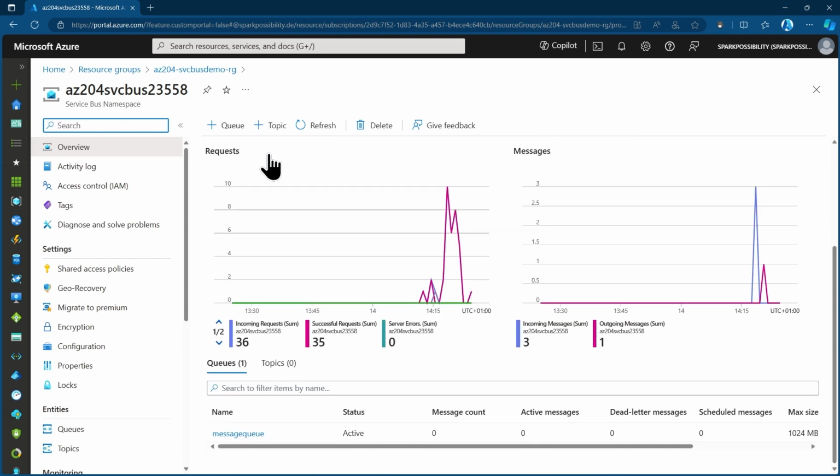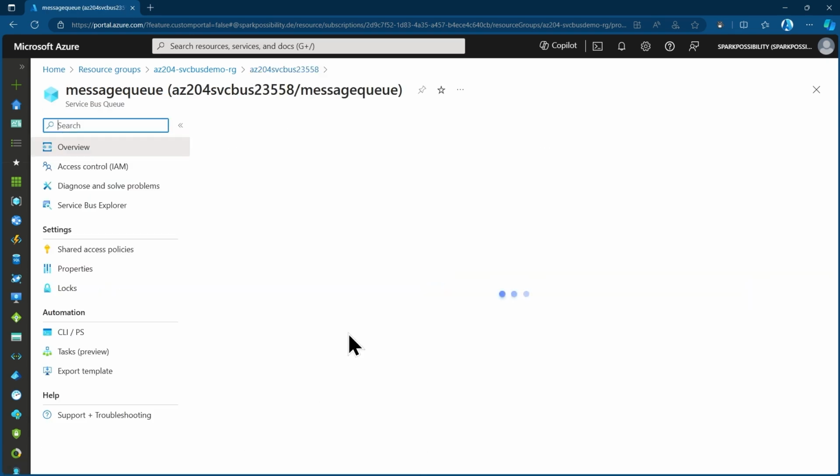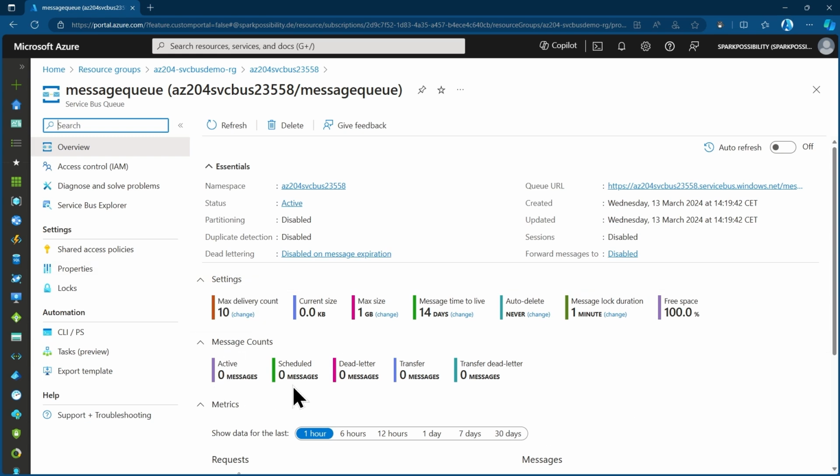I've created one already. If I scroll down here, you can see at the bottom, there's a message queue already. It doesn't have any messages yet. So if I open this up, we can see here, no active messages, nothing dead-lettered. So it's a fresh queue, not used for anything before.